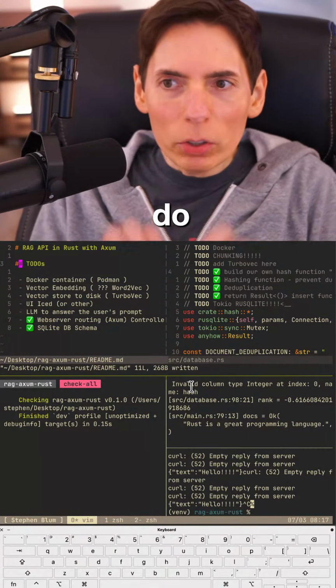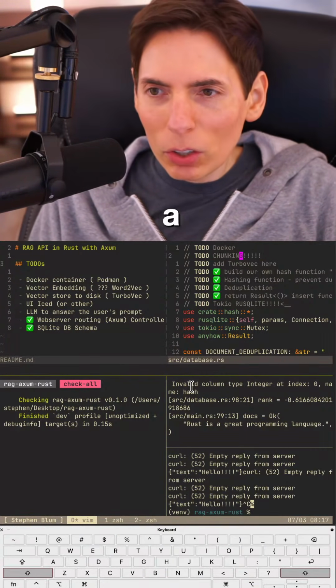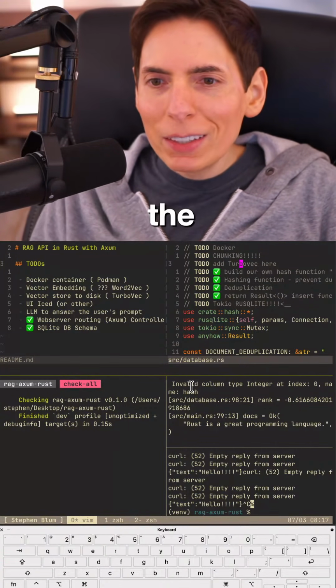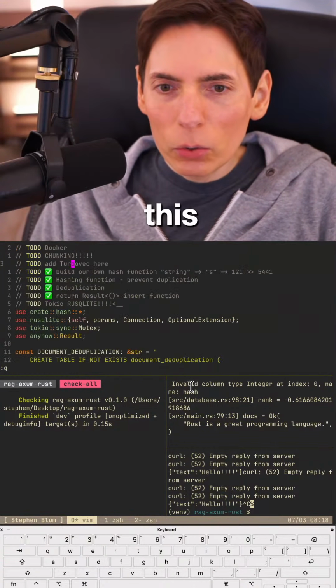All right, so what should we do today? We need to do chunking. I would say this is a quick and easy one, and then I'd love to add in vector, and that will all be part of the database file. So we can close this off.